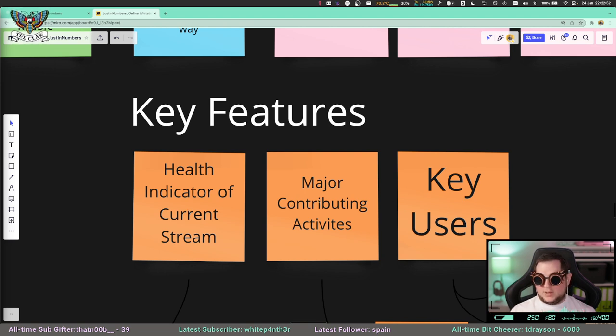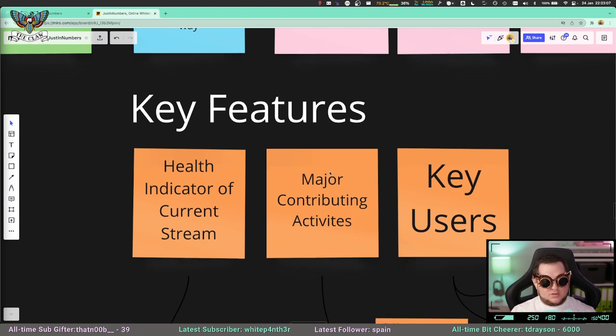The second thing will be major contributing activities. This will basically be a list type view of some kind, probably, to show activities that have contributed majorly to things happening in the stream. Could be a donation, could be a raid, could be bits, could be, I don't know.